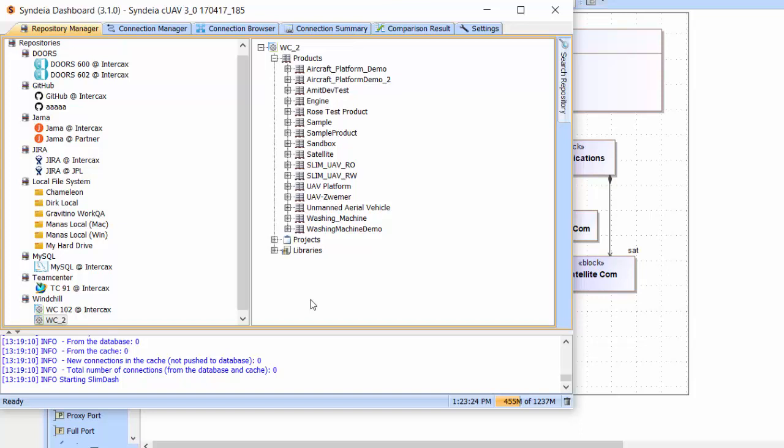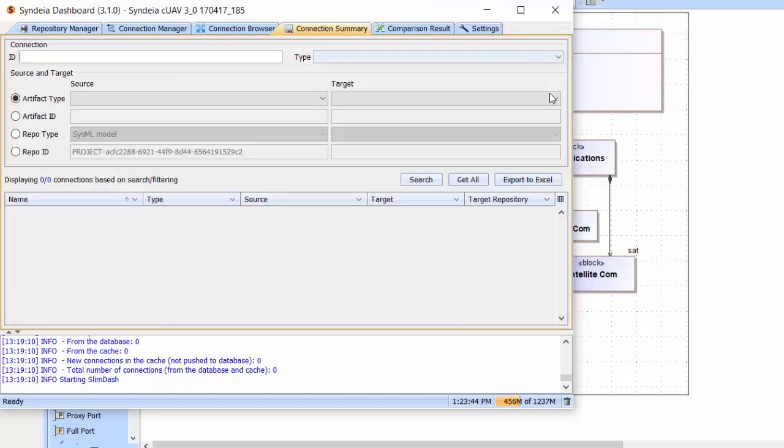It helps to have a standard naming convention, such as Dirk Local, Manus Local, etc., for these connections to help avoid confusion. The connection name is part of the data stored for each connection. We can see this under Target Repository in either the connection browser or the connection summary.